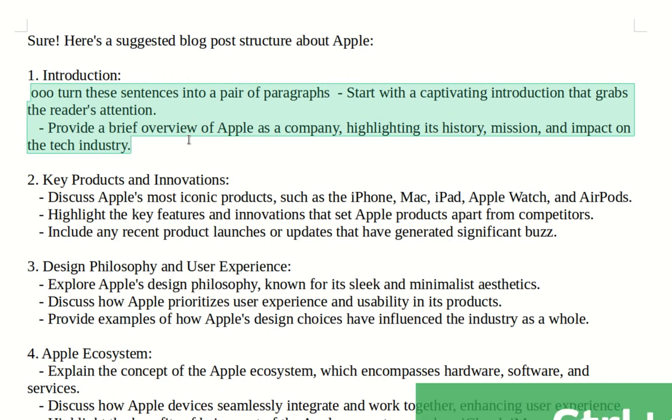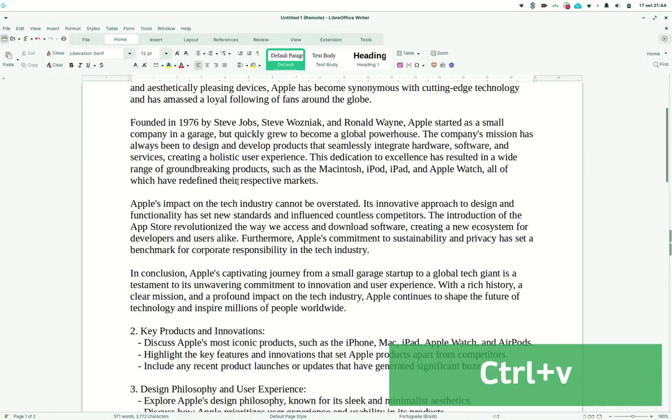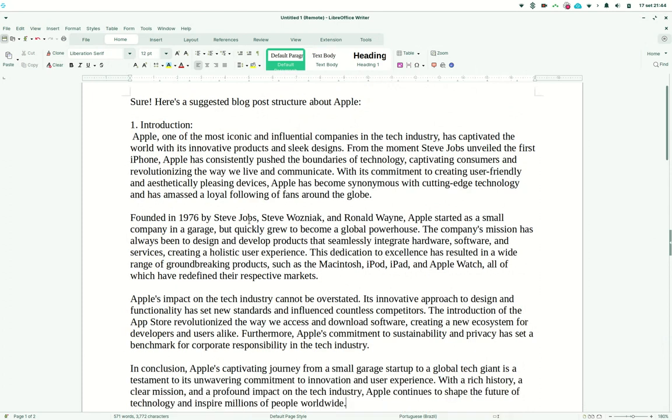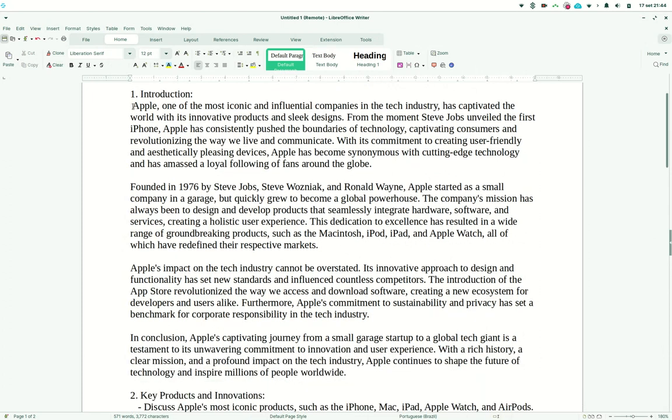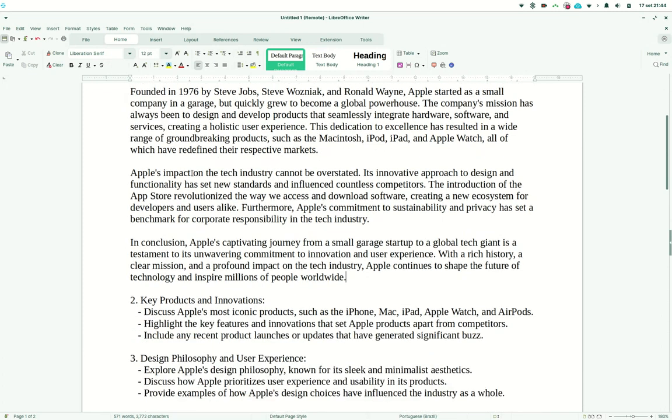And once I did that, you heard a pop. This pop indicates that AI is now working. And when you hear the second pop, it's ready. All you need to do is paste it. And then you have the paragraphs as introduction based on that structure that AI shared earlier.